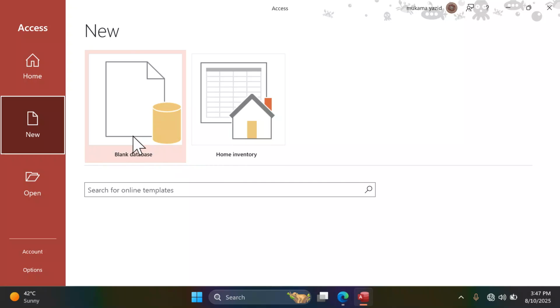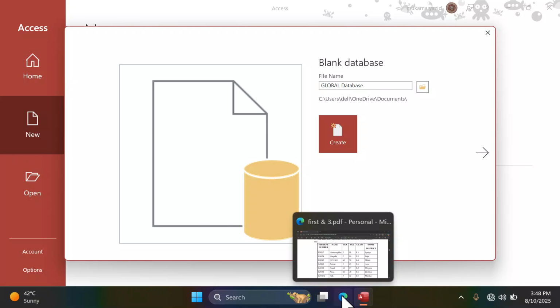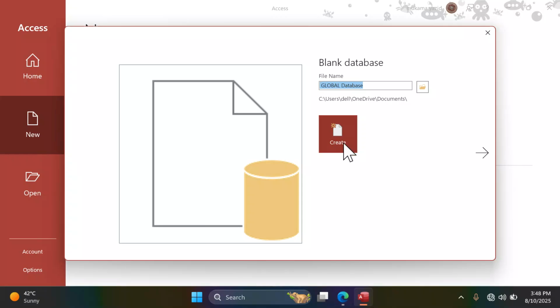So go to your Access, open Access, then from there, from blank database, create the blank database. Create a file. As they said, the file name is supposed to be global database. So we should create a file called global database. We are just following the question. This is the first part. They said create a database and save it as global database. So this is the name they wanted us to give our file.